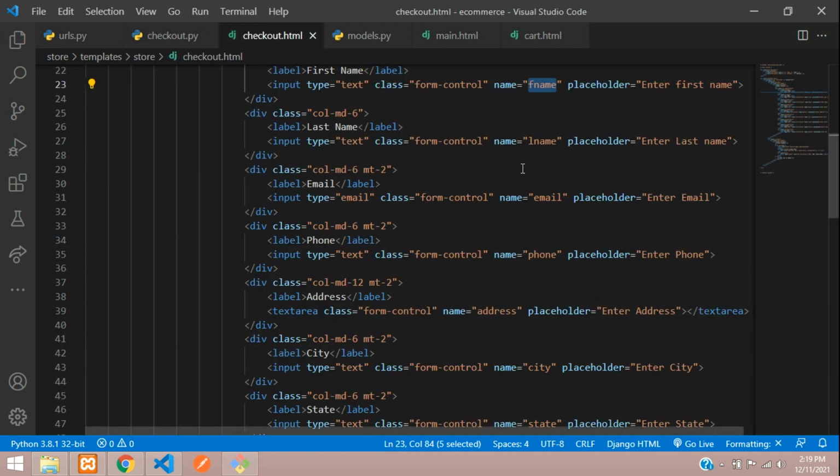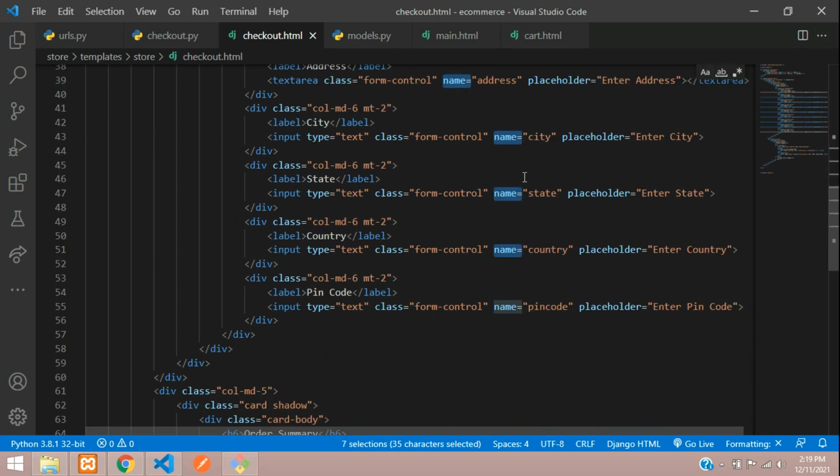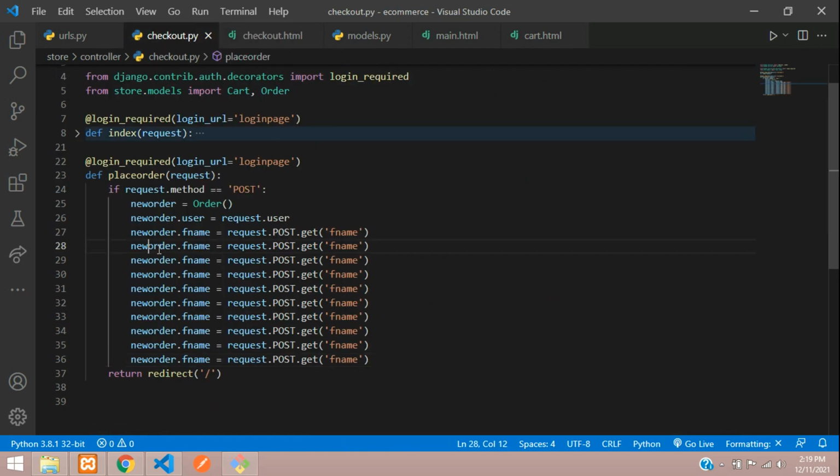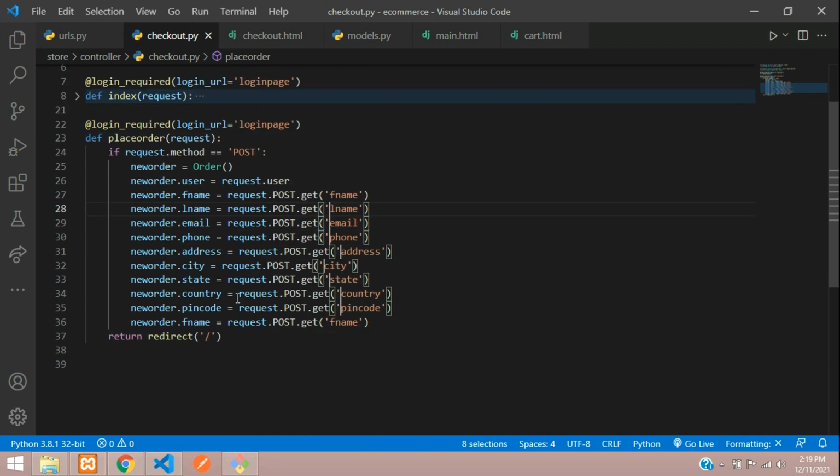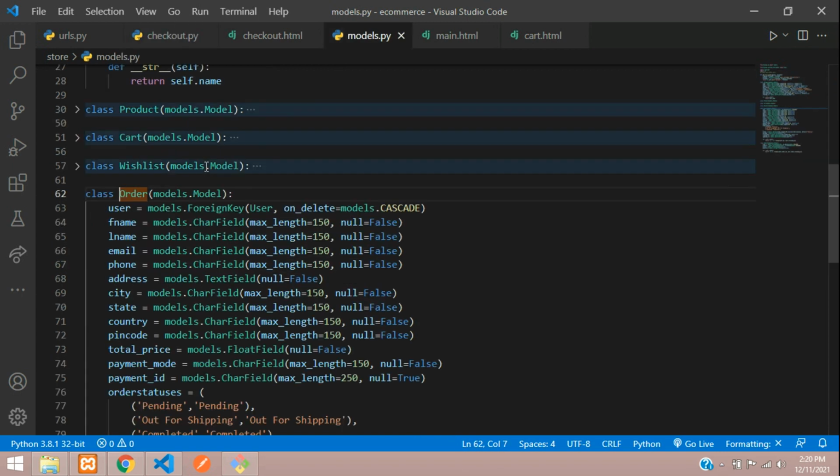Just copy and paste, and I will go to my this thing. I'll just select all of them with Control D, copy and paste over here, also over here. Okay, just remove this for now. So this is your order model's field names. Okay, so make sure you have given it properly.